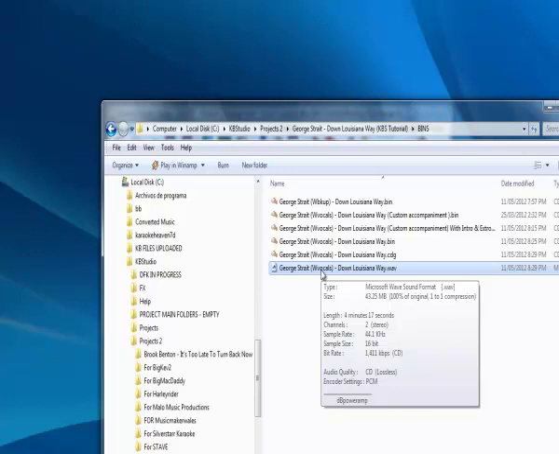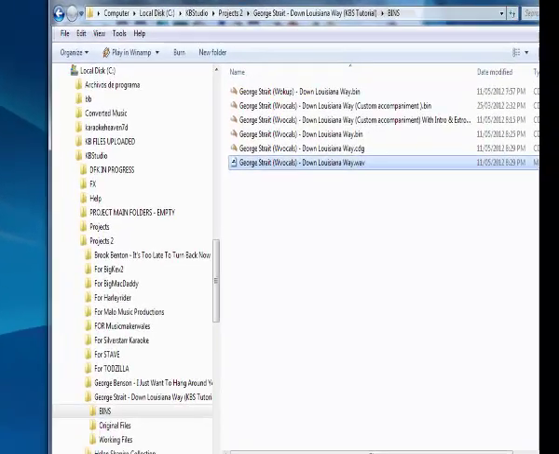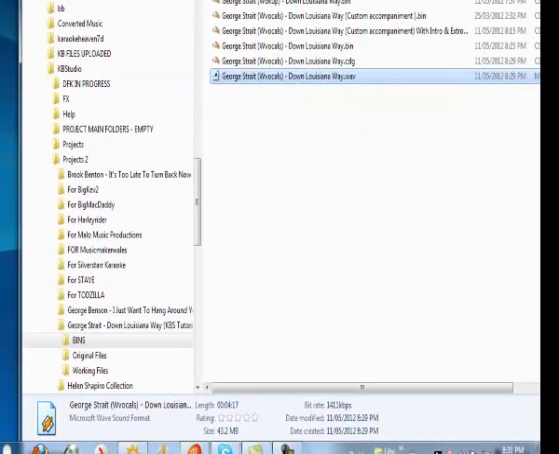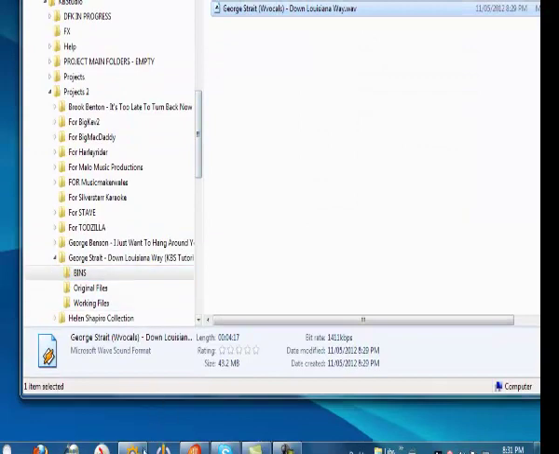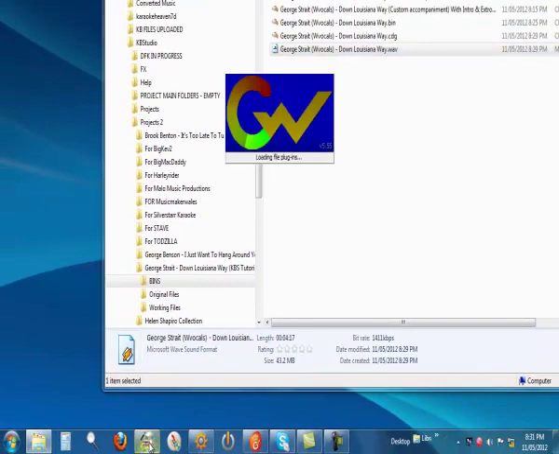Now some people find that the wave files are far too large in size, which is in this case correct because it's 43.2 megabytes for a wave file. With an audio file converter, you can convert the wave back into a MP3 file. Let's do that. I'm going to use GoldWave for this tutorial.